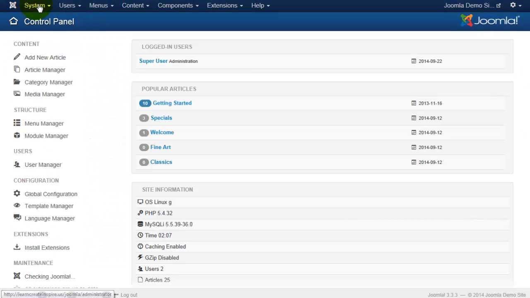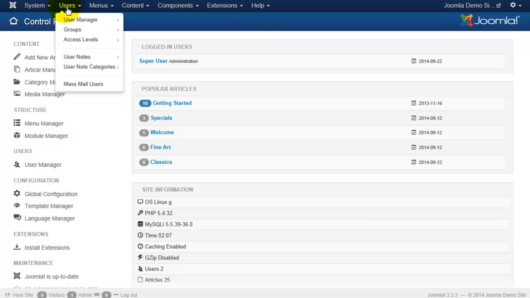Now returning to the dashboard, there is a users menu, and this is where you'll be able to manage users on your site, whether they are other authors that can contribute content, or if you have subscribers that can do certain roles on your site.